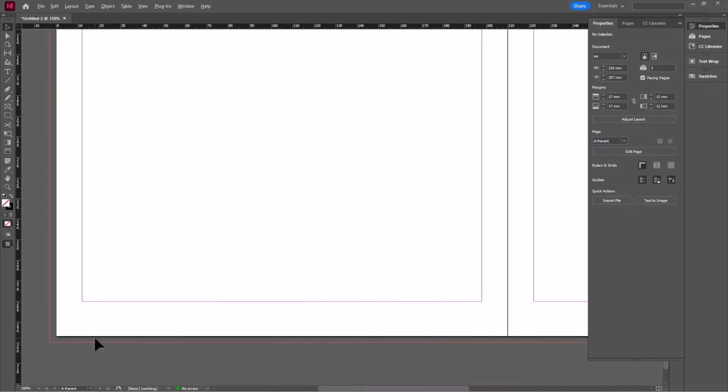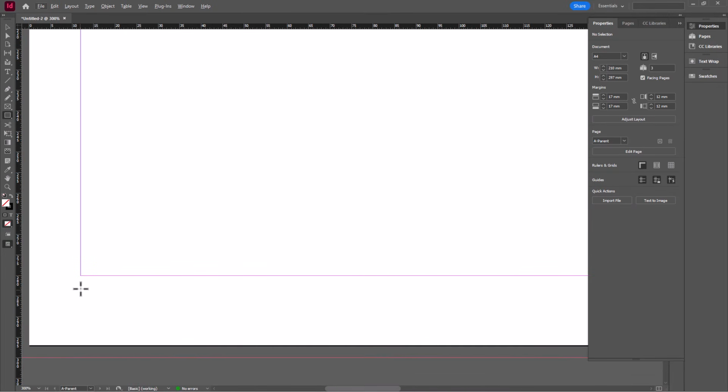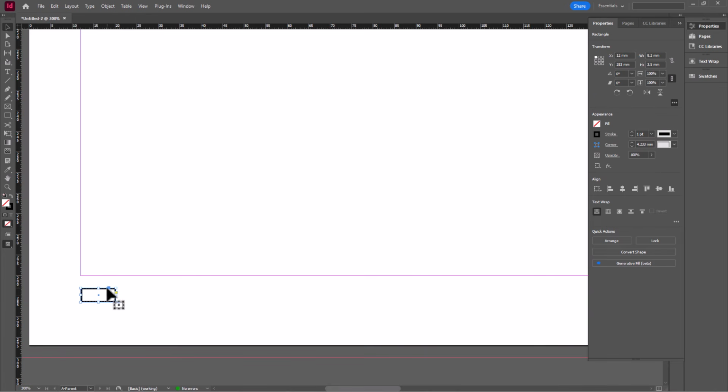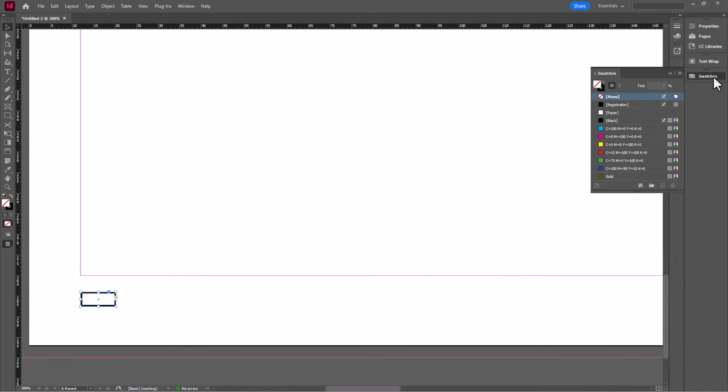Of course, we will also add the number of pages and the name of the section in this document. Draw a rectangle, let's say like this. Paint it in the gold color that we created earlier. To remove the outline, we will select Stroke, and click on None.